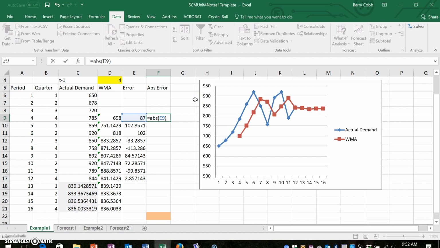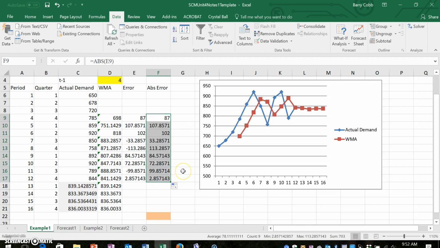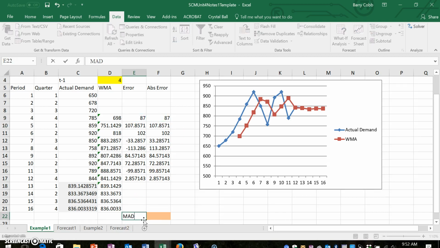So in the ABS error, or absolute error column, I'll use the Excel function ABS to calculate the absolute values. The absolute value simply removes the negative sign from the errors that were negative. To get an overall picture of how accurate the forecast is, we'll calculate the mean absolute deviation, MAD.